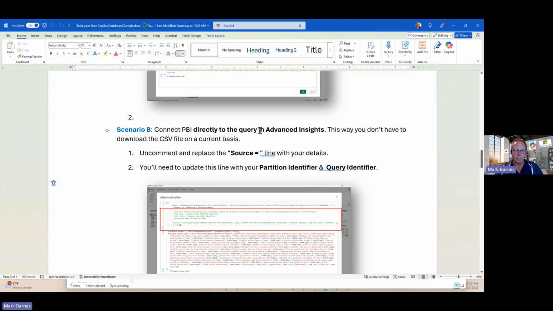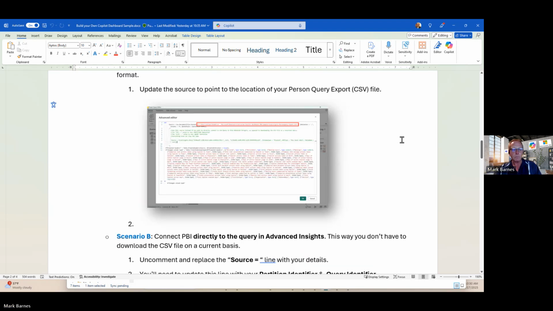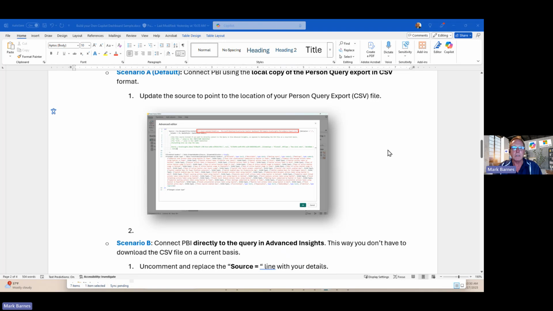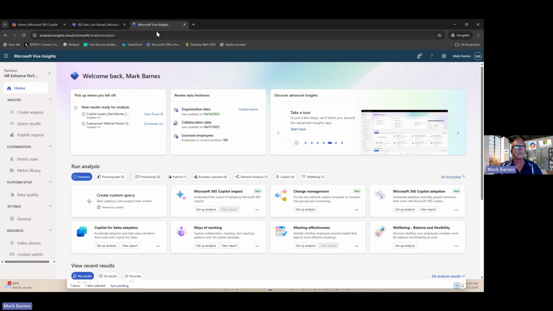So you get it set up. Now it can go directly back into Viva Insights, get my updated data and show that to my users. So let's go do this in real time. And we'll start with the analyst workbench. So that I am on the home page of it.